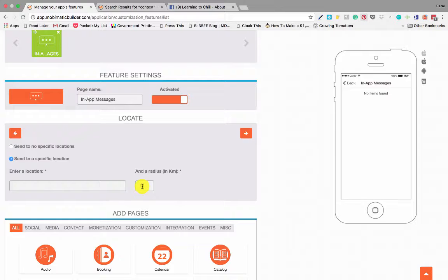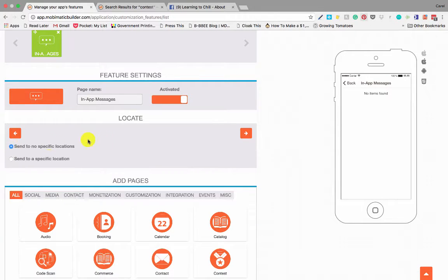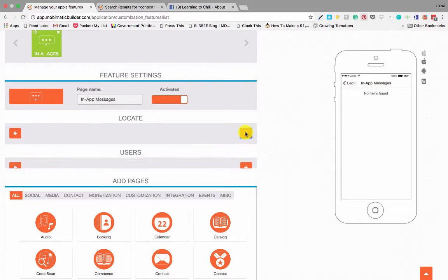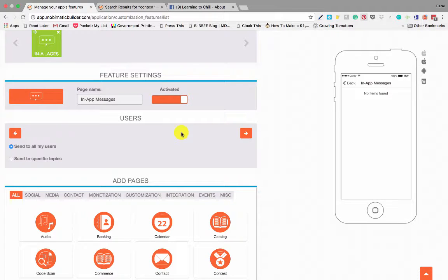The reason for that is maybe you have a couple of branches and you want to send a message only to the people at your Santa Monica branch or whatever. It's really powerful and it allows you to segment your users and communicate with a specific section of your users. Okay, but we're going to send it to all our users, and then we are going to click on the little right arrow again. And here we can send it to specific users or to all the users.